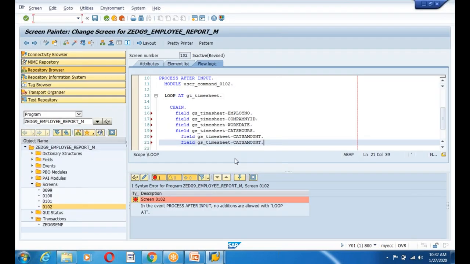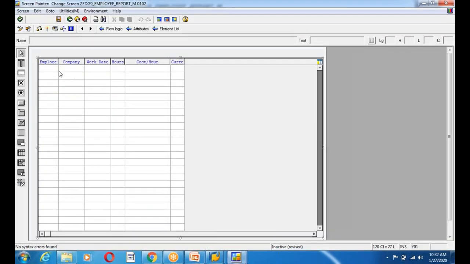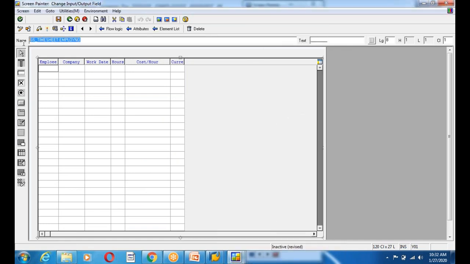So you need to make an entry for currency. Save and pretty printer. Do the syntax check. No syntax errors found, guys. But whenever I enter the data on the table control, we have designed a table control with a work area, guys. See, this is my work area actually.